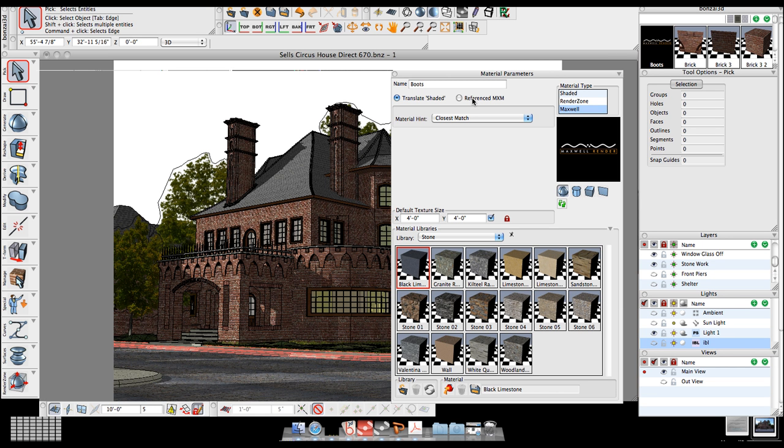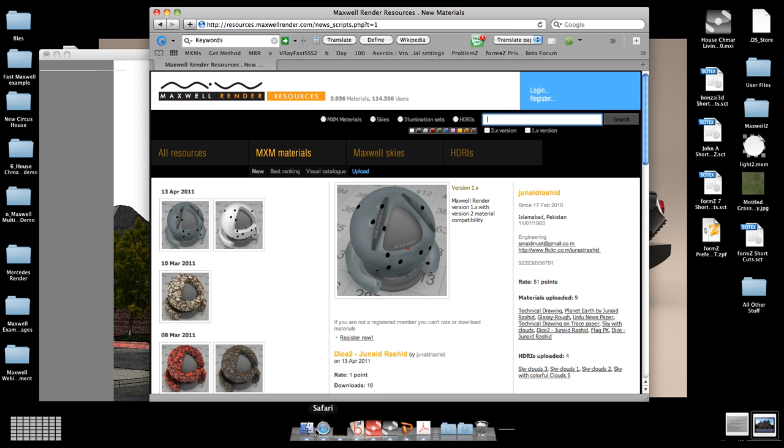There is an option here for using what's called an MXM. This is short for a Maxwell material. Maxwell materials are incredibly realistic materials. There is a repository here online at the Maxwell Render Think Resources site, and you can see that there's some skies. We talked about those. You can load those in. HDRIs, we talked about those as well. Now we're going to talk a little bit about MXM materials. So these are materials you can download.